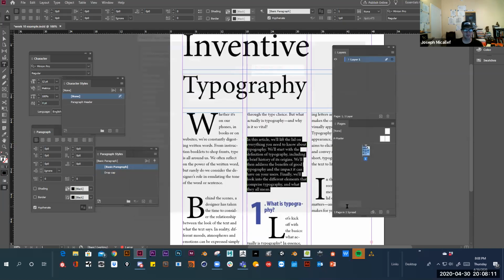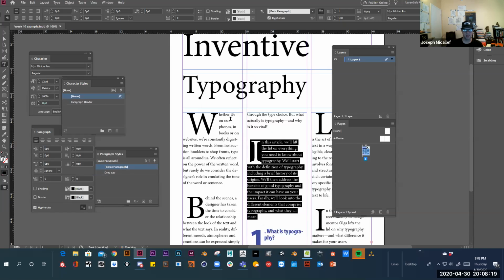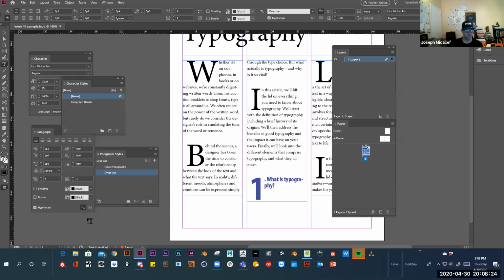And again, if you want to quickly apply it to something, if you double click on this, you can go back to just the basic paragraph. But if I want to apply this paragraph style real quick, I can hit Control Enter, find drop cap, and just click on that and then apply it. So that's a cool feature.